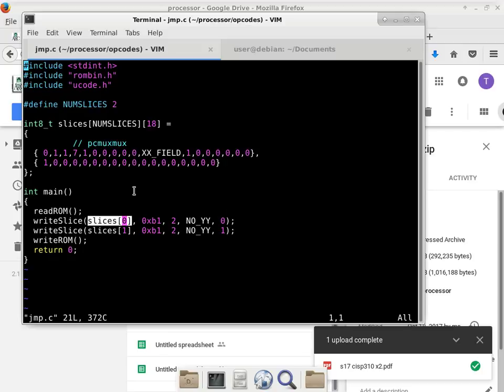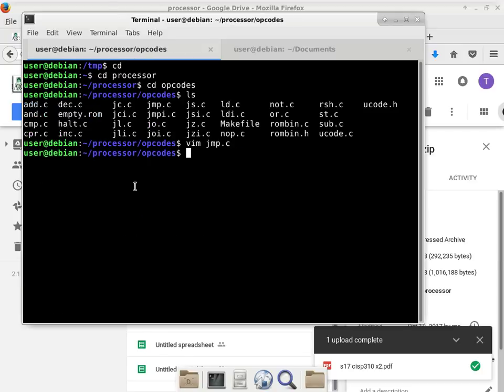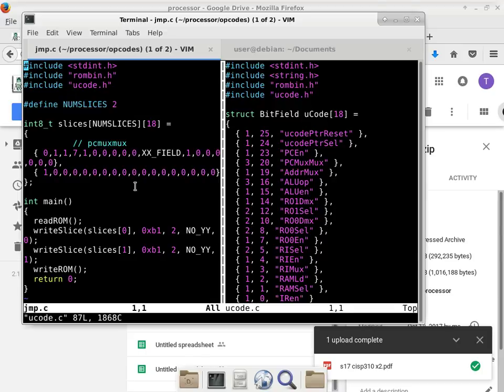So now the question is, what are these things specifying? Okay, let me get out of here, and I'm going to do it in this mode because it will definitely help you understand what this is for. These are specific to each bit field of the output of the ROM. This number specifies what is going to microcode pointer reset. This number here, this 1, goes to microcode pointer select.